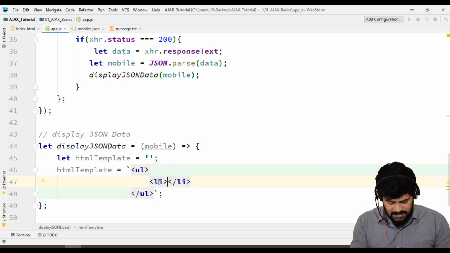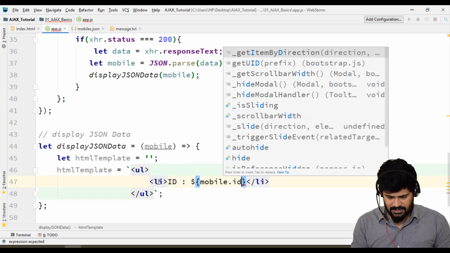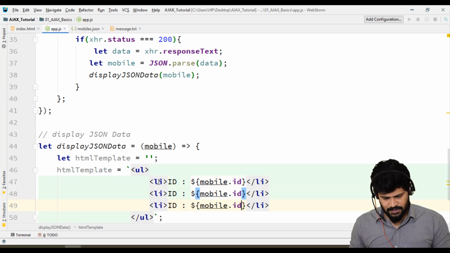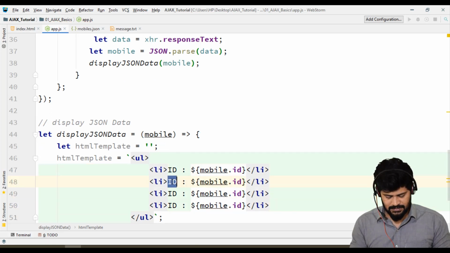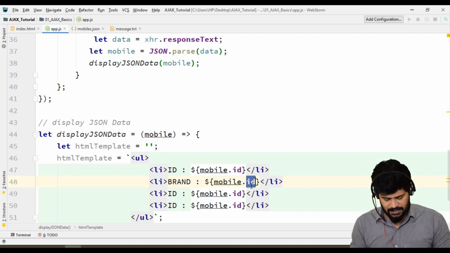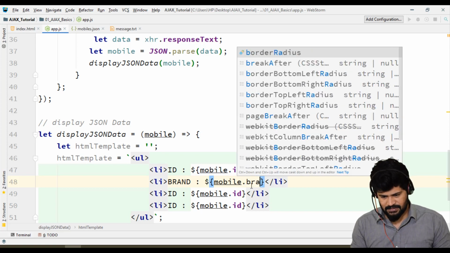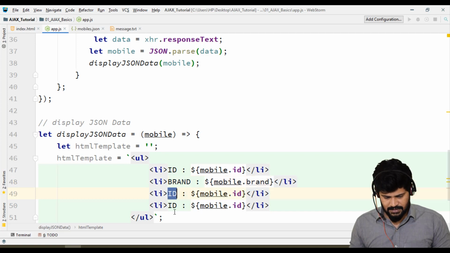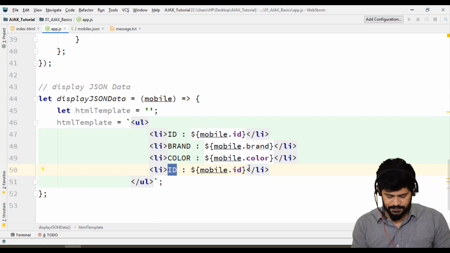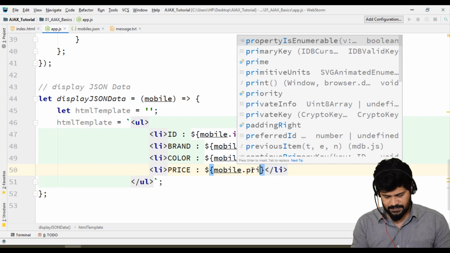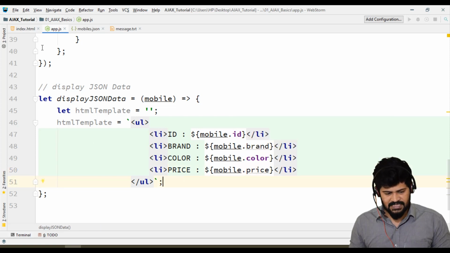So what was there is ID. So ID is going to be mobile dot id. Next, I want to display brand, so mobile dot brand, and then you have color, so mobile dot color, and then price, so mobile dot price. Okay, so this I have to display on this card.